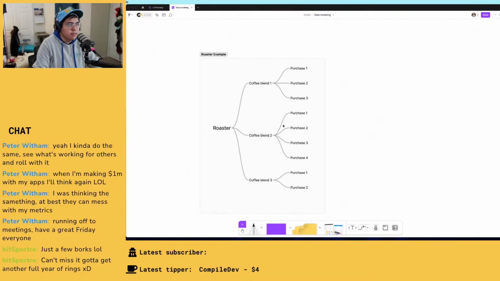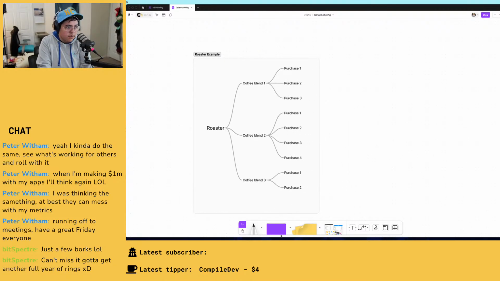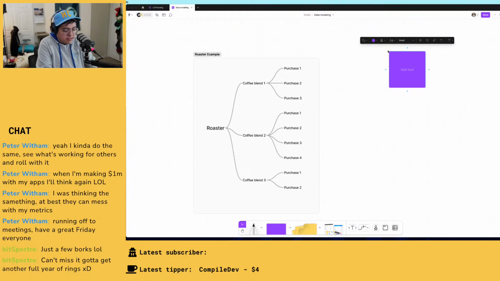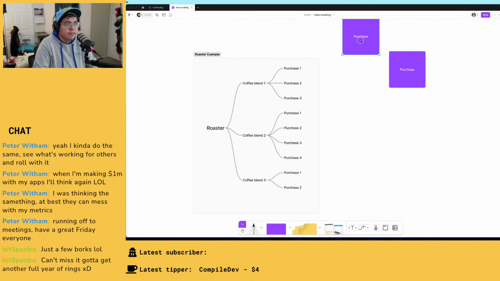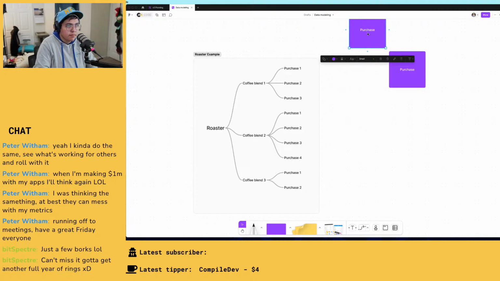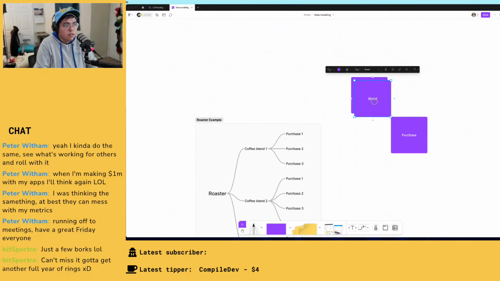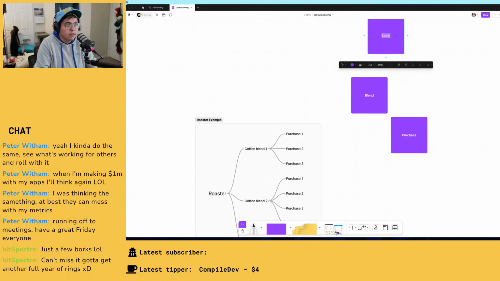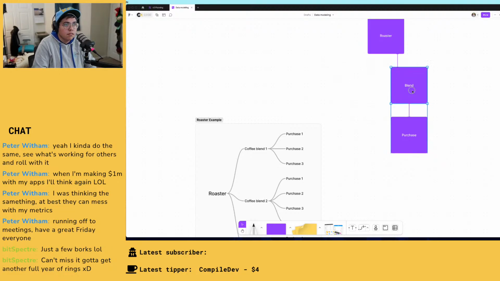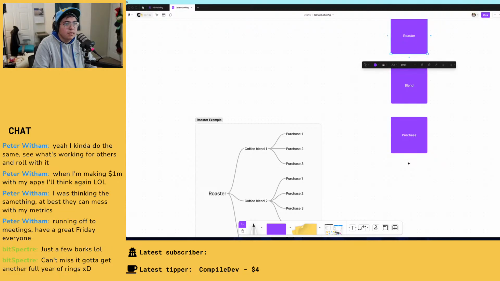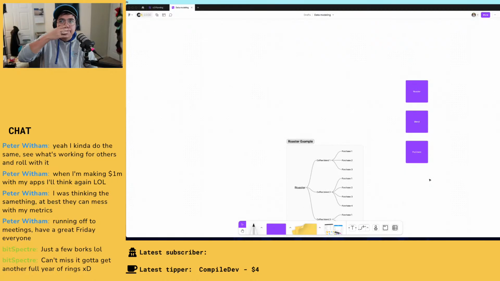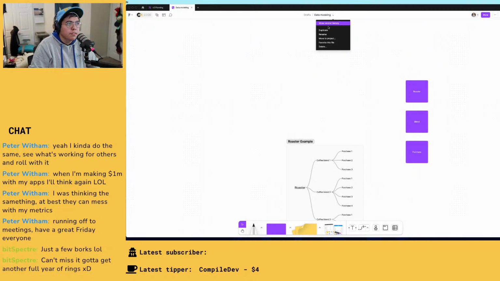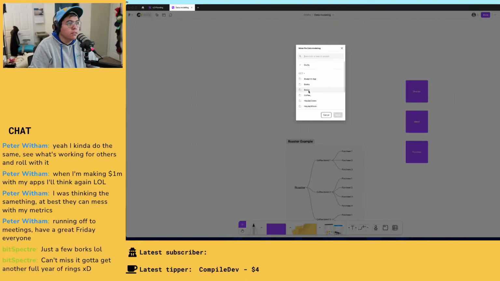So I'd probably want to say that there's a purchase log. So we'd have a purchase entity here, and then a blend, and then a roaster, basically. So these are different data types, like structs or models, that I would have inside the code base. Let's move this into the project that it belongs to.